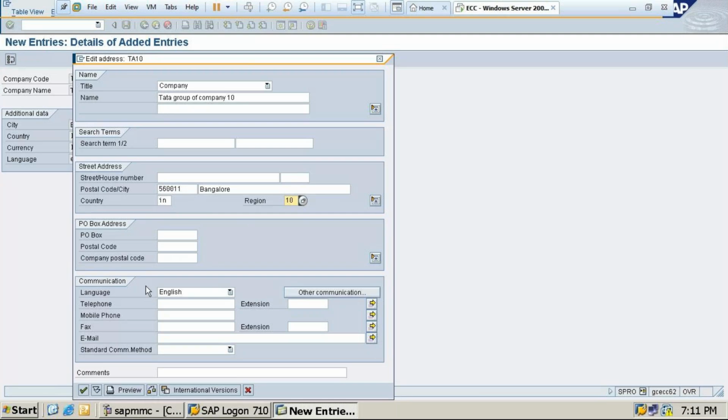So language English. Other things you need not do anything. You have to click on save button. So what is that? Copy enter. You will get this tick mark, that is known as copy enter. So please make a note by seeing the screen.